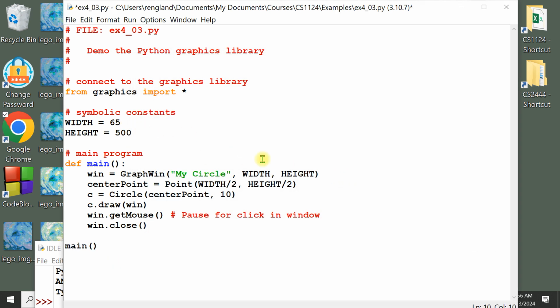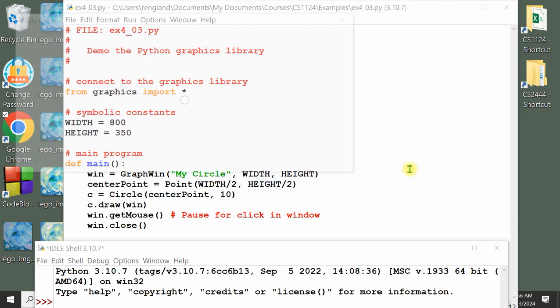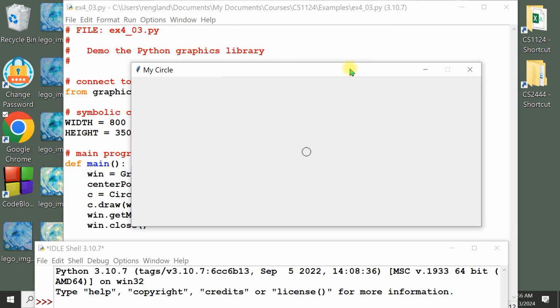The width, I'm going to go for even broader and make that 800. And the height, I'm going to squish that down, 350. If this behaves the way we want it to, then this point is going to float around the center point of the circle so that it's always right smack in the middle. And in fact, it is. Right smack in the middle.